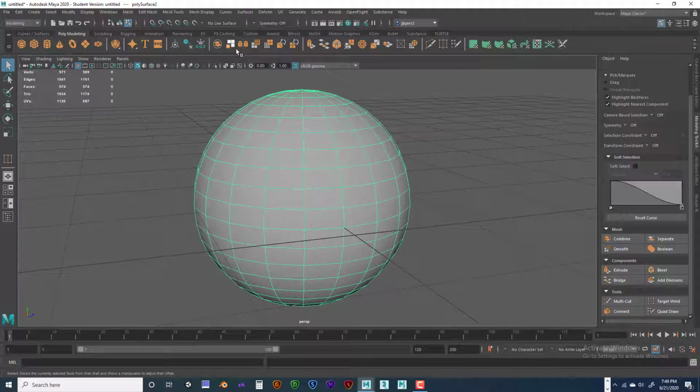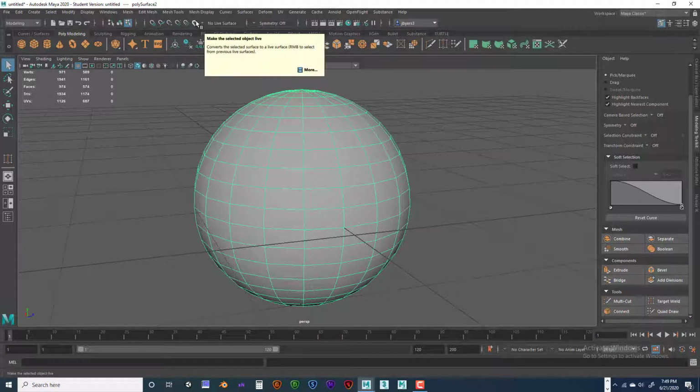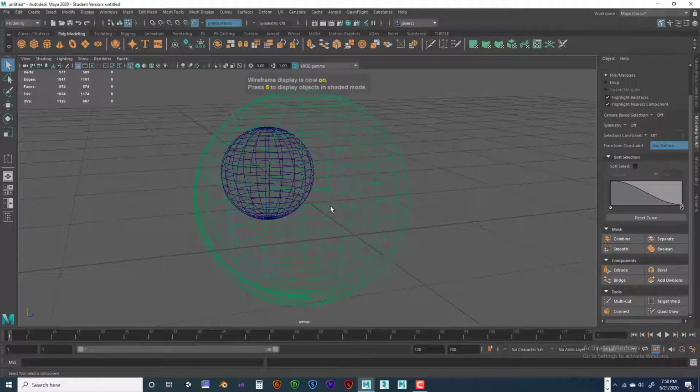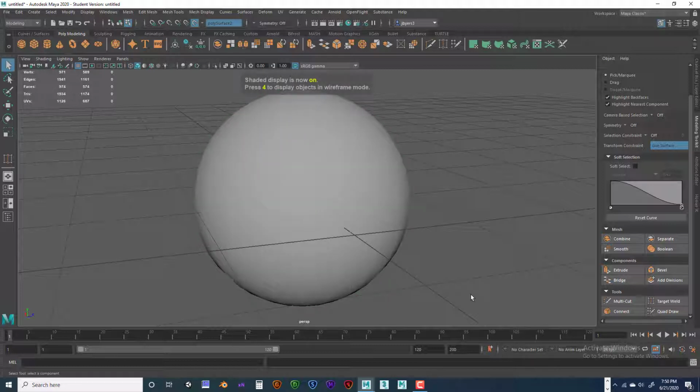So when I go in here, I want to make this live. And this is like the little horseshoe magnet, right? Make the selected object live. So I click on that. You can see it clicks on polysurface, and so now it's ready. I can't really tell it's ready, but if I hit the 4 key, it turns a dark green. So I'm going to go back to 5 again.